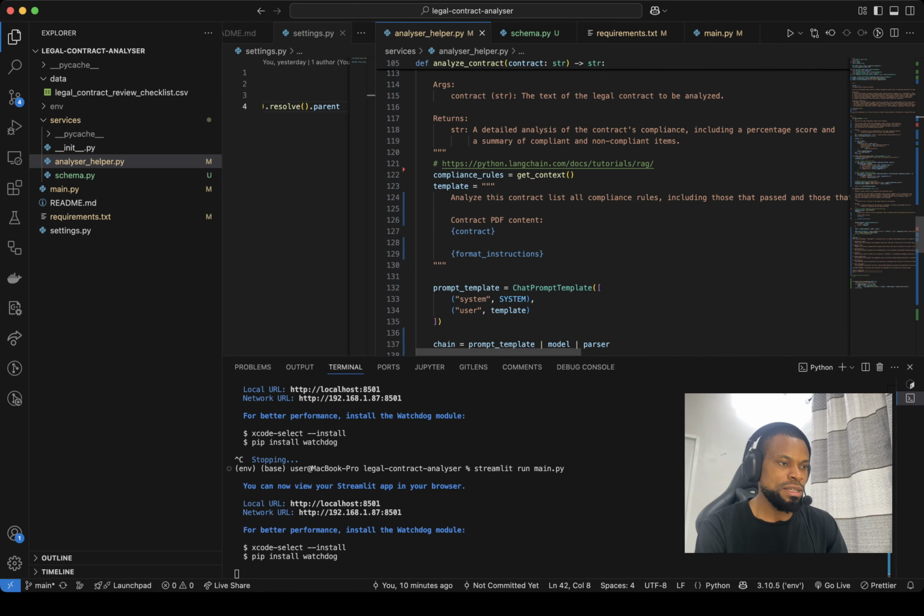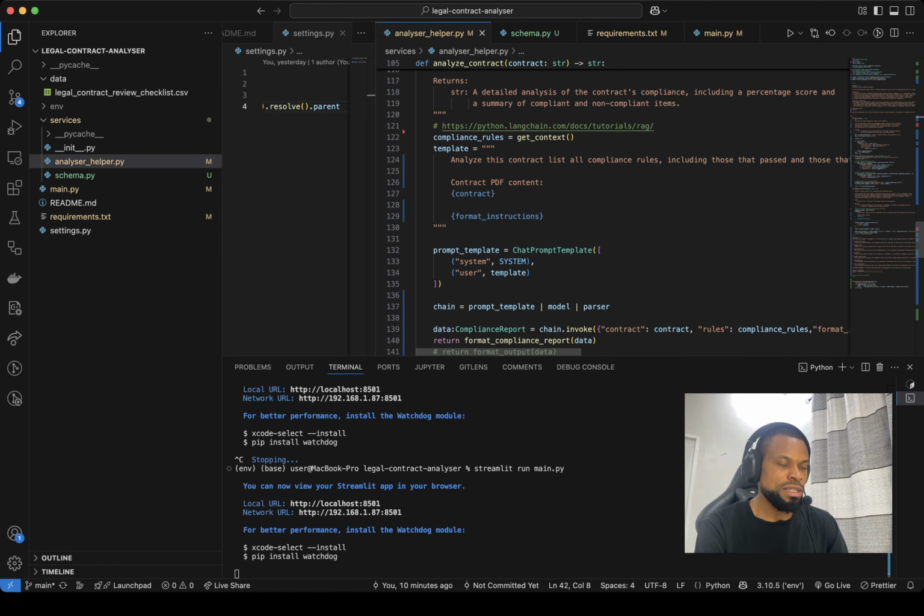So as you can see, it calls the get context, gets the compliance rule, and then this is a template that's the main prompt that I pass in. I tell it to analyze the contract, and I pass in the PDF content here and also the format instruction so that the model knows how to format the final output, right?